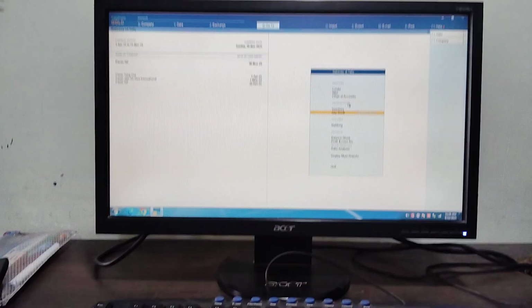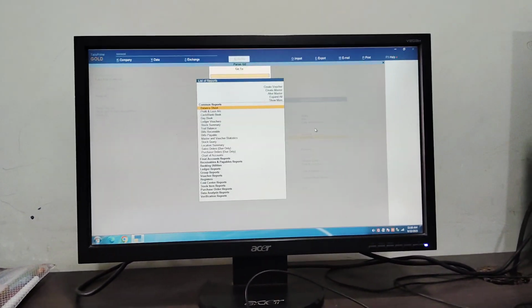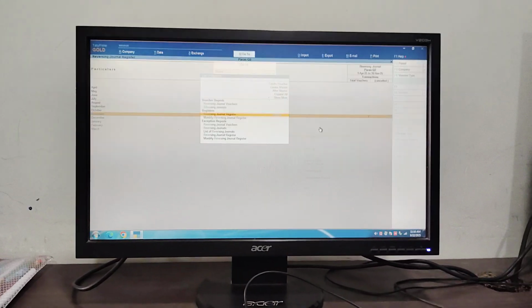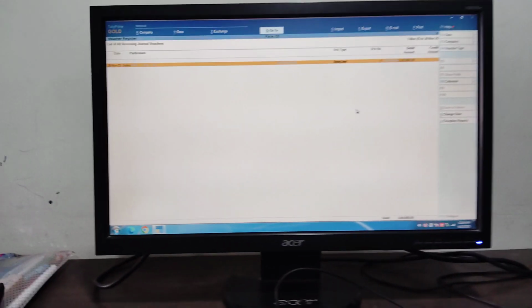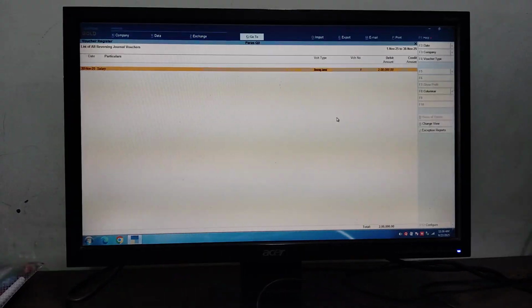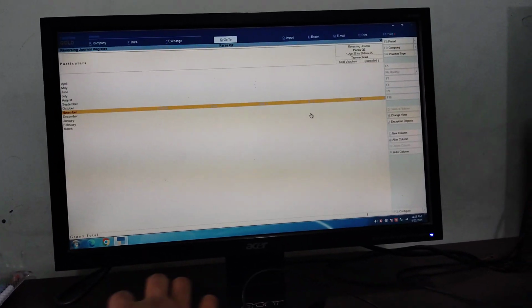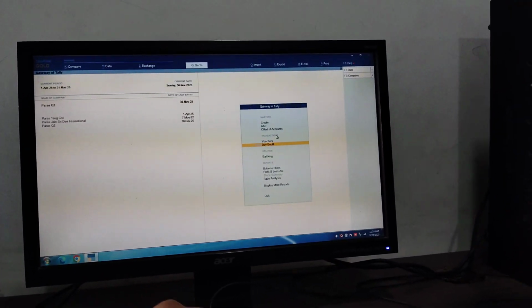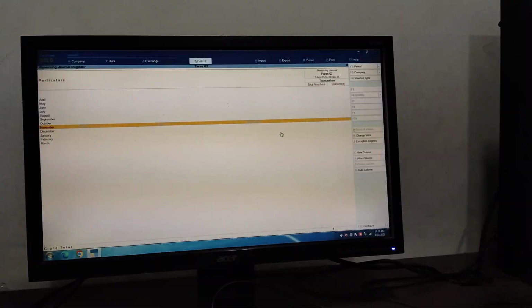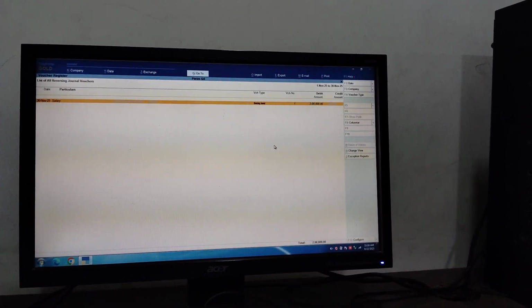Now what we have to do is go to Alt G, Reversing Journal Register, November. Here it is showing the reversing journal register.